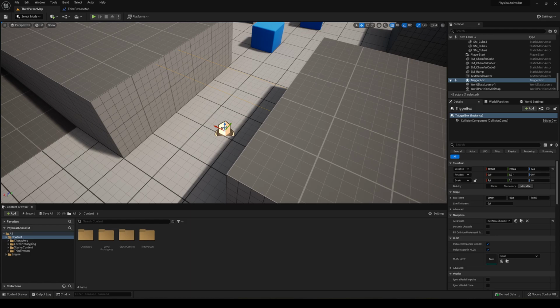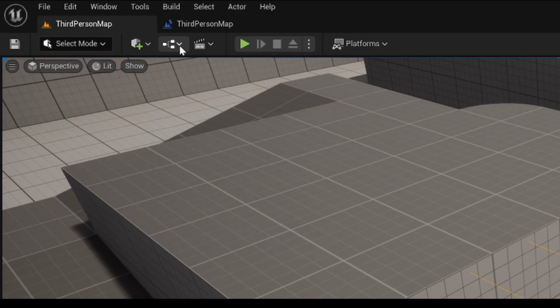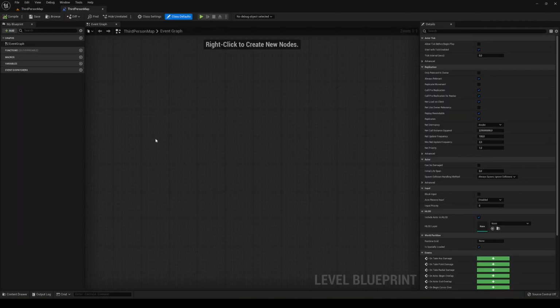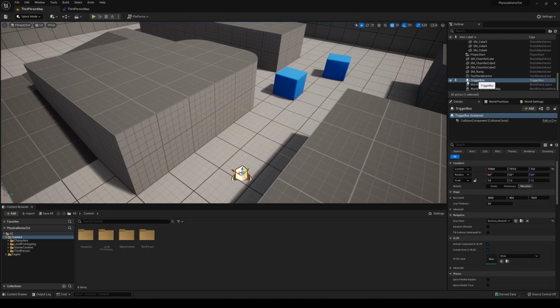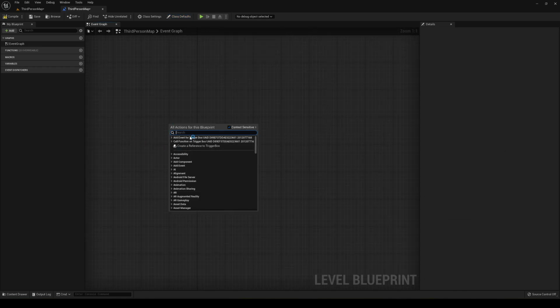All right, so now what we want is to open the level blueprint because we need to reference, okay? So just go in here in the list of world blueprints, click it and open level blueprint, okay? So this will open the third person map level blueprint, okay? And now what we can do is select our trigger box in the outliner, the one that we just added. Go back into our level blueprint, you can right click, and then we can create a reference.